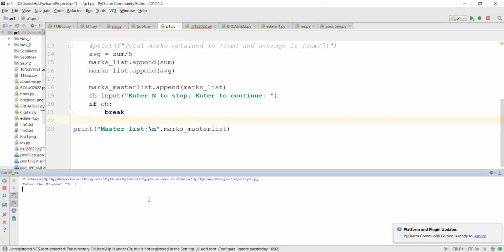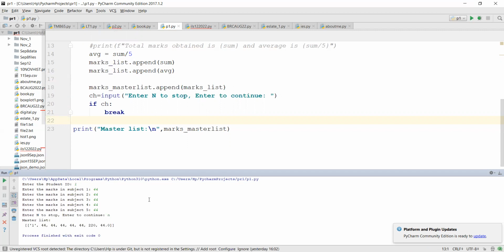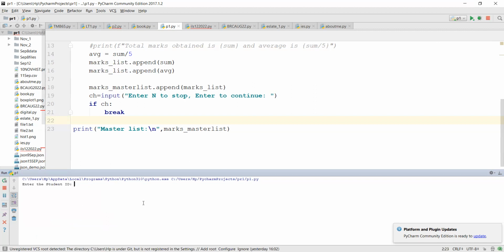So student ID 1, marks 44, 44, 44, 44, 44. Okay, and let's see if it works. So first let's enter something. Okay, so what happened? You have 1, 5 values, sum, average. It worked correctly. I just wanted to test it, so it worked correctly. Now let's do it for multiple students.